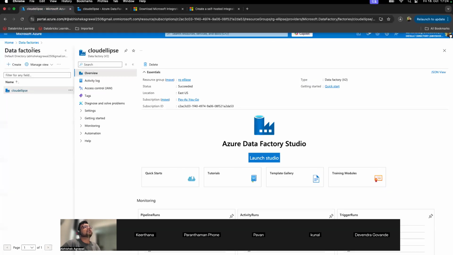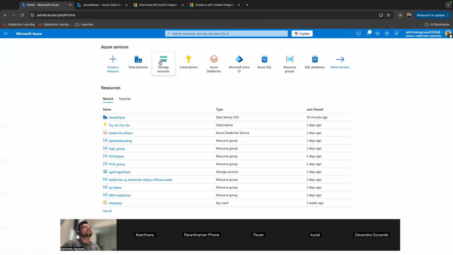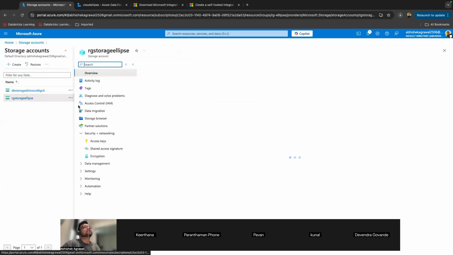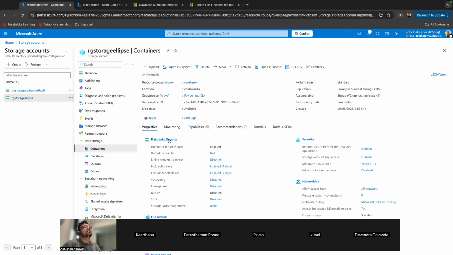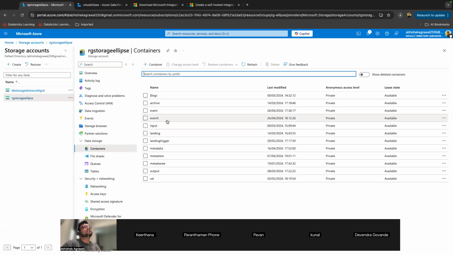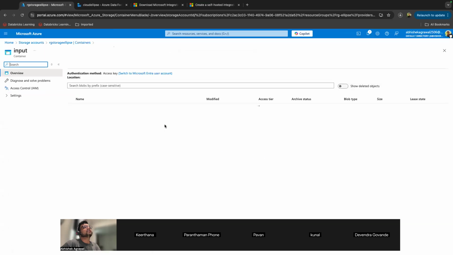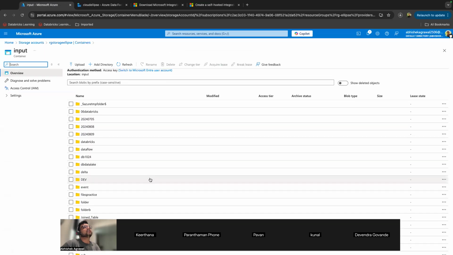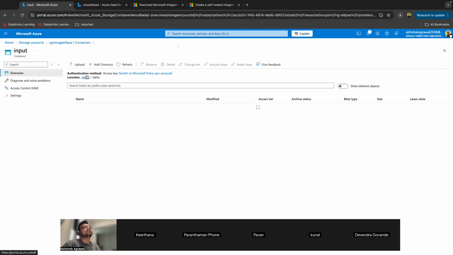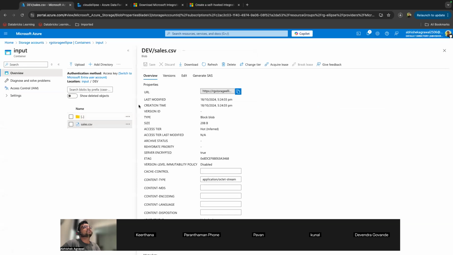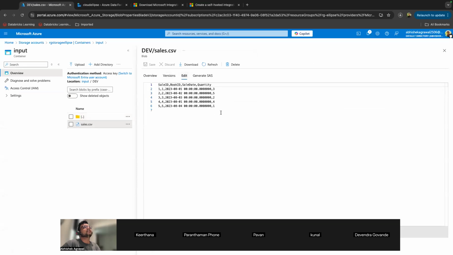Successful. Now I will go here, I will open this, open this, open this, go to input container, go to Dev, and then go to sales.csv, go to edit, and this is the data which I copied from Devendra's computer using my Data Factory to my data lake. All right, guys.